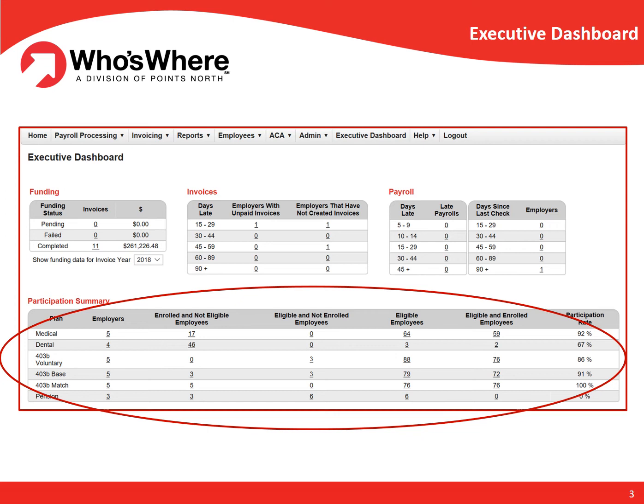For multiple employer groups, Who's Where can aggregate hours for eligibility purposes for employees who work for more than one employer. Administration can be performed at either the organization level or the individual employer level. Organizational users can utilize this tool to monitor compliance by their employers and can easily send email notifications from within Who's Where, as shown on the next slide.